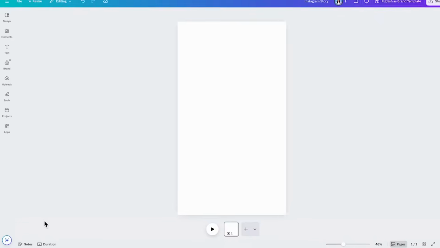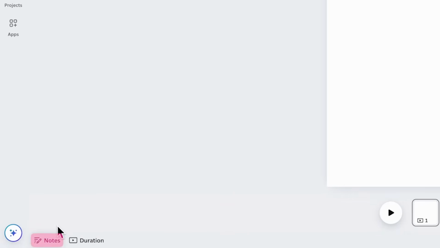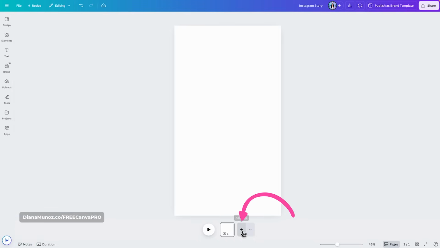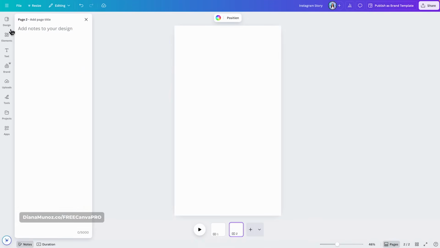Now let's take a look at the menu that we see at the bottom of the screen. Let's start from left to right. First, you have notes. This will open a window from where you can add notes, and they will be saved on every single page. So if I add a note on page 1, let me write here page 1, and then I decide to create a page 2, these notes will be empty. So I'm going to add notes to page 2. So you can see that every page will have different notes. This is the notes on page 1, and then page 2, it's different.